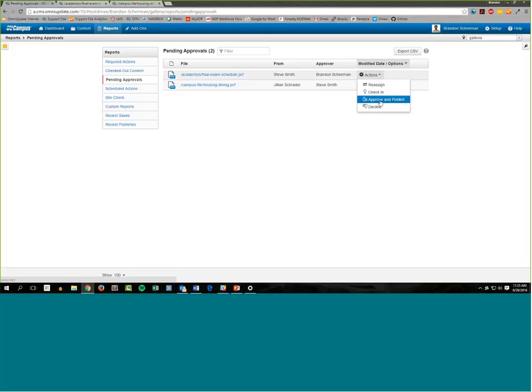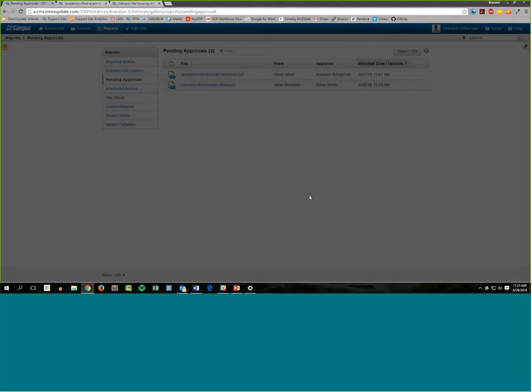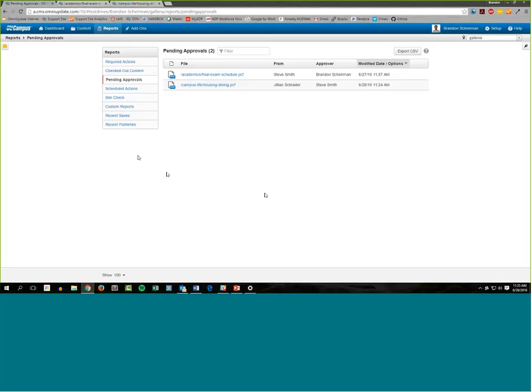So, if you have a whole bunch of files that are good to go because, I trust Steve, I know he's not going to make any mistakes, I could just publish the page right from this report if I wanted to, just to make things go by a little bit quicker, save myself a few mouse clicks. So that's an option there.